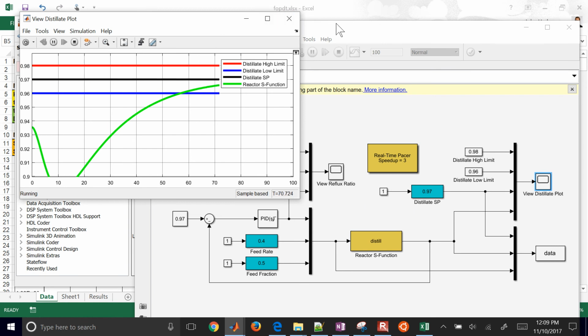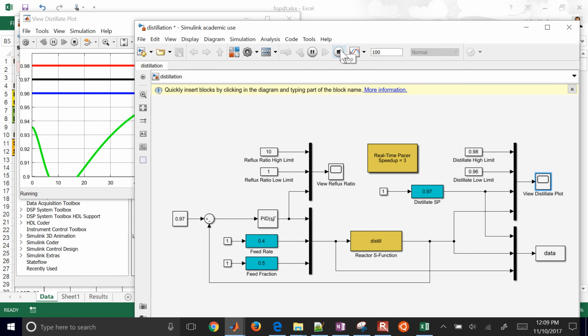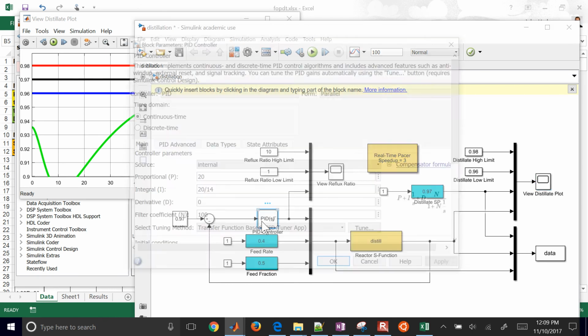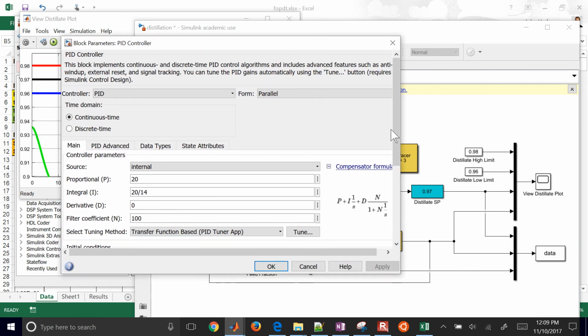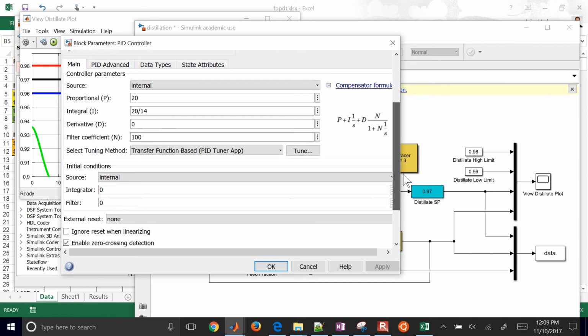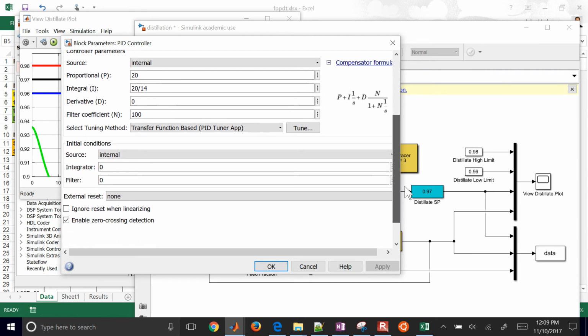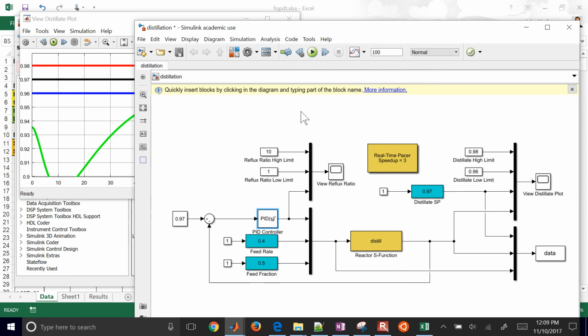Okay, so what I need to do is stop this. Let me go ahead and stop this one. And it's going to bring up a plot. Okay, so in my PID controller, I need to do one other thing here, which is the initial conditions. This is my initial reflux. So I have this integrator here, the initial conditions, and I have an internal integrator. I'll just put that at 3. Okay, and let's try this again.